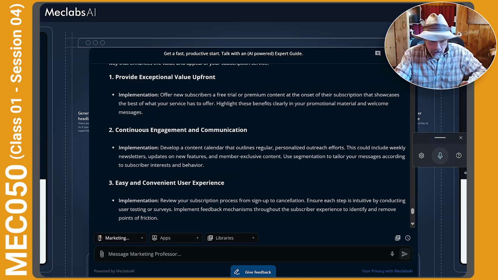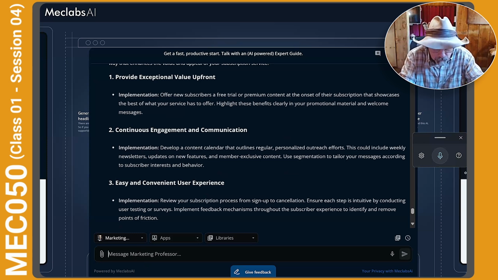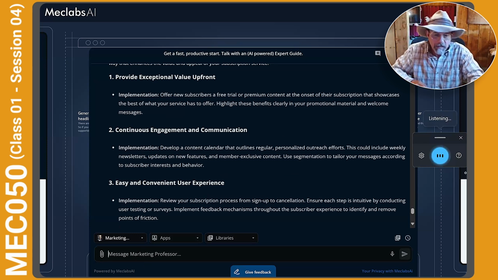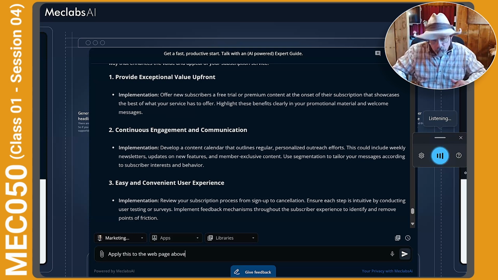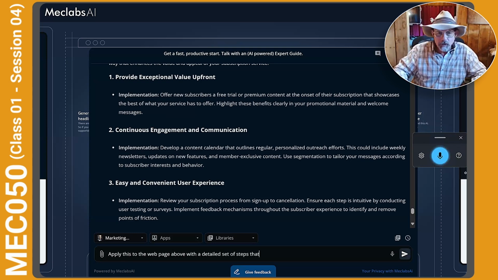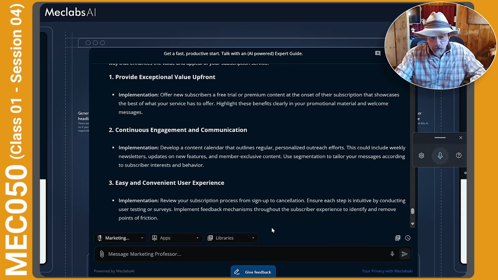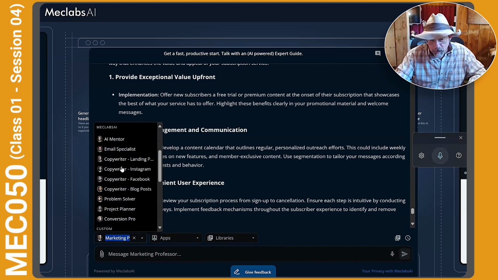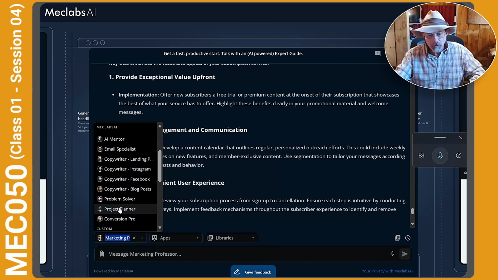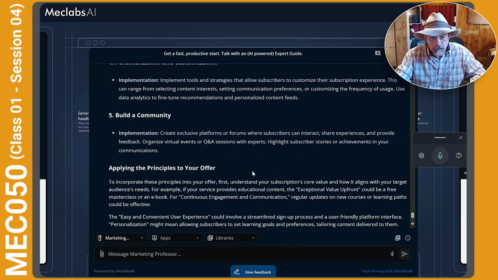And here it is. And I'm going to say, apply this to the web page above with a detailed set of steps that I can convert to an action plan. Now, as I start to do that, gang, I can next, because I'm going to move on, go over to Project Planner and turn this into what I do this week. Boom. So I just used a library. I just used an expert, and I just used an app to get more value than I could have got if I'd hired an agency.